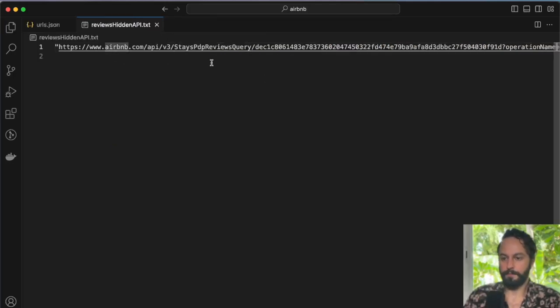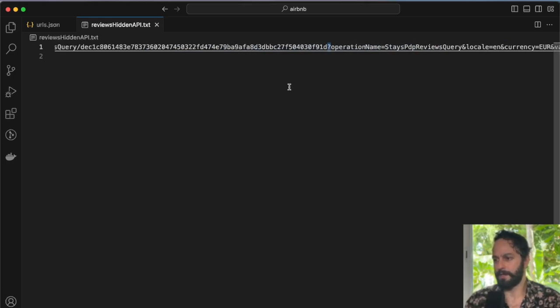Okay, so let's look at this, right? We've got the standard part of the URL, but can you see how it differs already? It's using the same domain, www.airbnb.com, but you can see here it's /API. So this is the hidden API. This is Airbnb's own API that they use. And then it's version 3 of the API, and then it's using this interesting path or route called stays PDP reviews query. Interesting. Then it's got a huge string here, and then this question mark right here signifies where the start of all the query parameters are going to start.